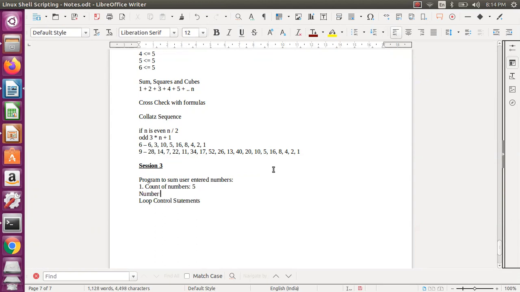Then you need to say enter number one, enter number two, like that. So that is one way. Enter number one, enter number two, three, four, five. All these statements should be the same in the program, so try to do exactly like that. Let us assume we have the number 5, and try to maintain the syntax like this.